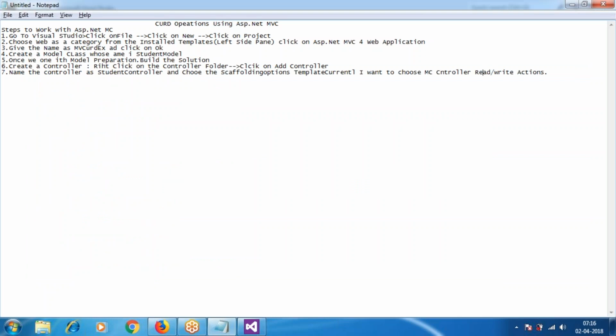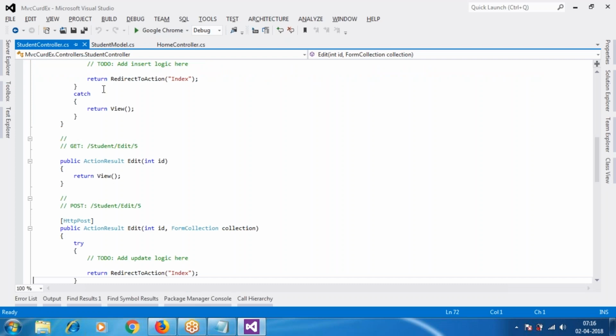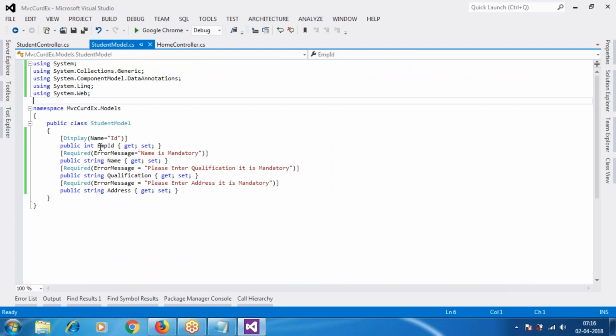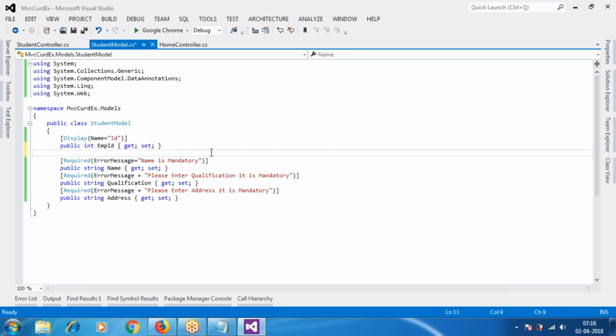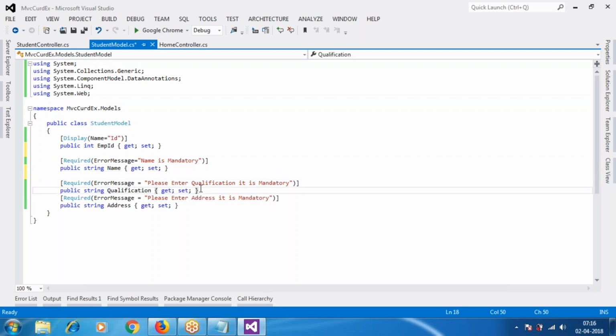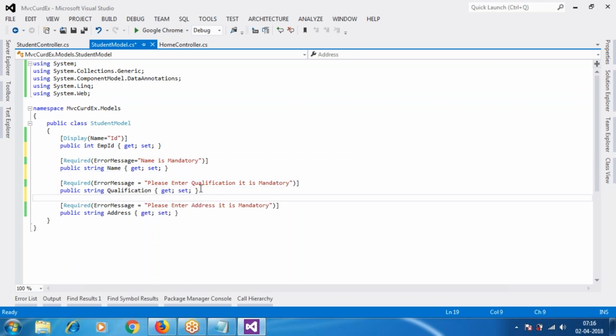Model is done. Controller is also done. So now we have to design our form. In order to design our form, by using a model we know our form will look like this. It has 1, 2, 3, 4, 5. So these are the properties: first property, second property, third property and fourth property. So totally we have four properties.